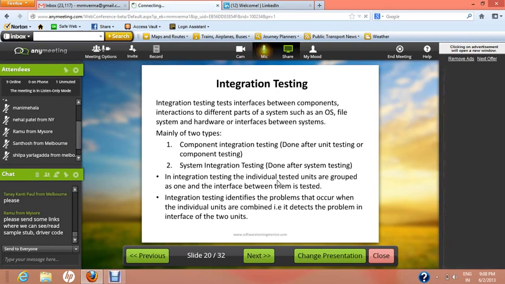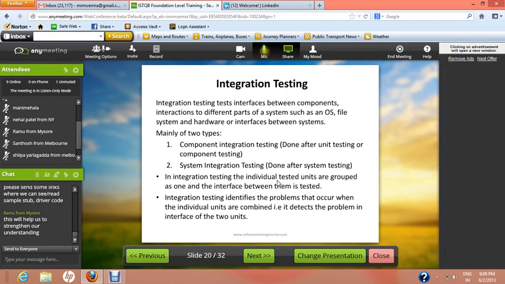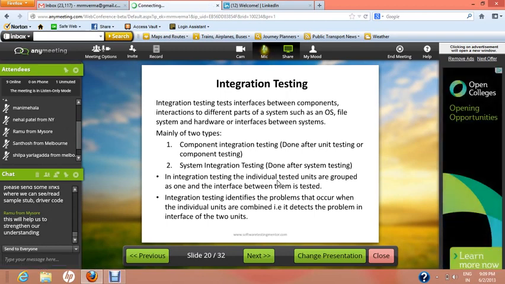So in integration testing, the individually tested units are grouped as one, and then the interface between those units will be tested. Integration testing identifies the problems that occur when the individual units are combined. That is, it detects the problem at the interface of two units.